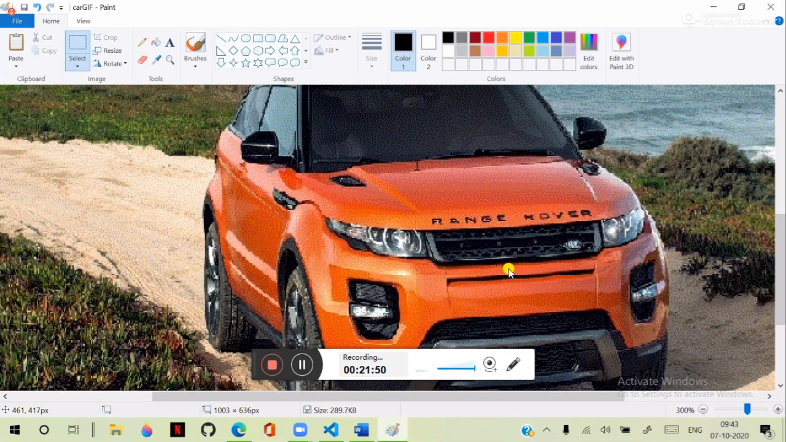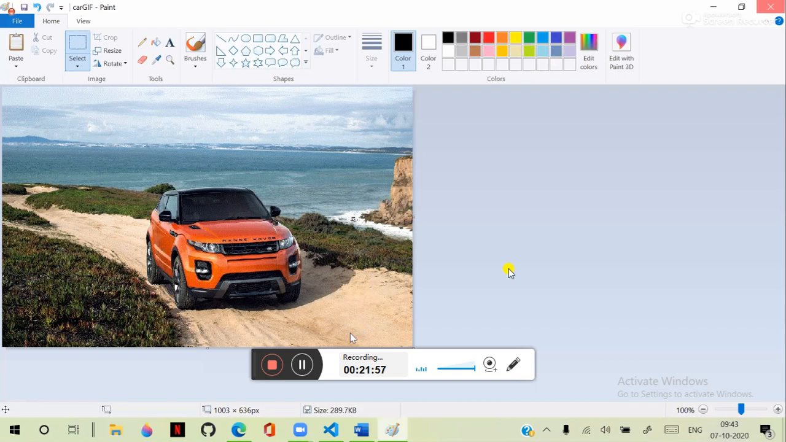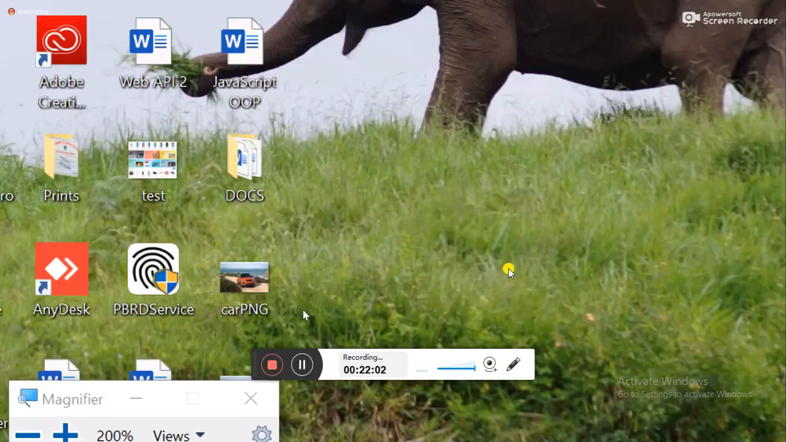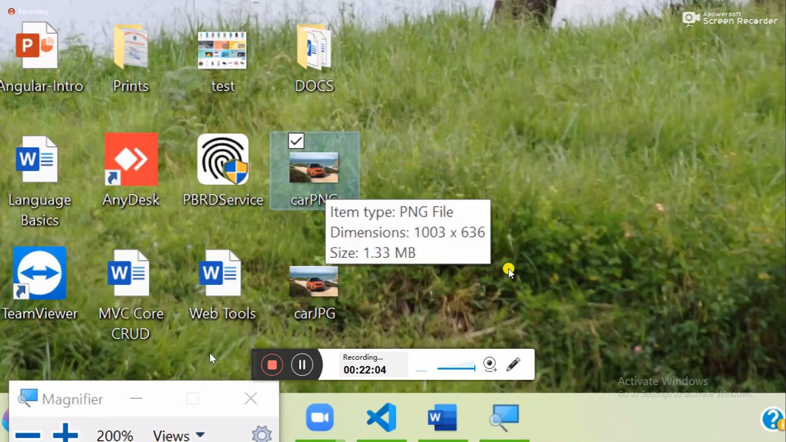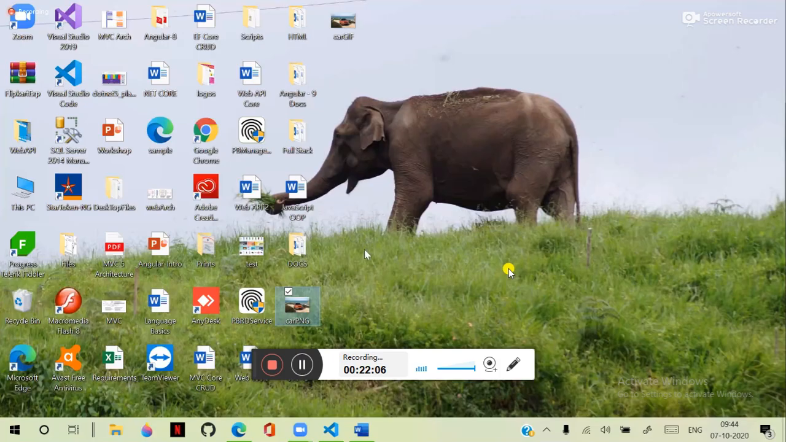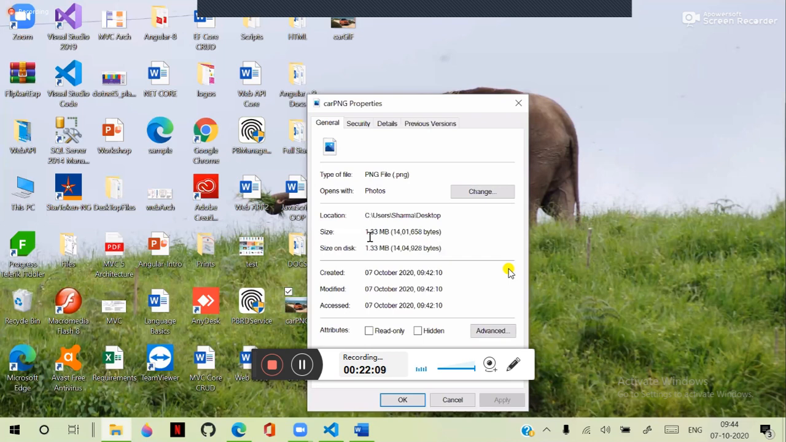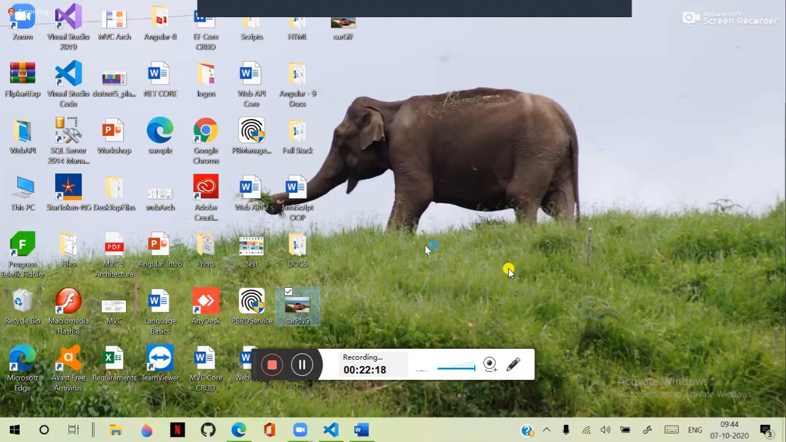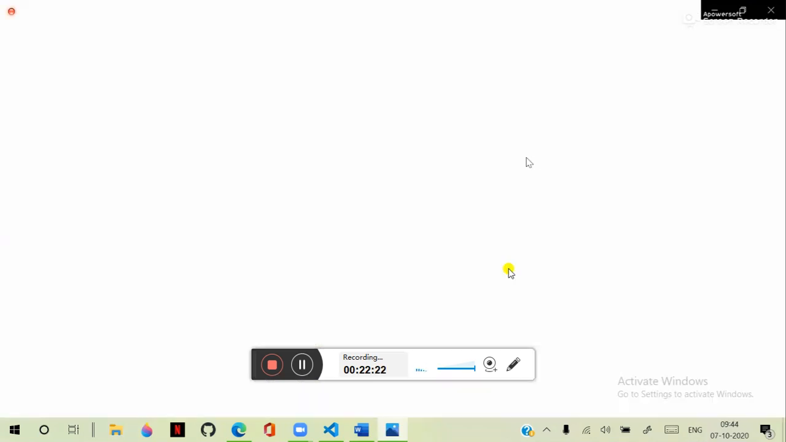So the point, now observe carefully. On the desktop, I saved them. Right click on car.png and see the properties. You can observe that the PNG size is 1.33 MB, and the color looks normal. So it is 1.33 MB and the quality of that image is good.